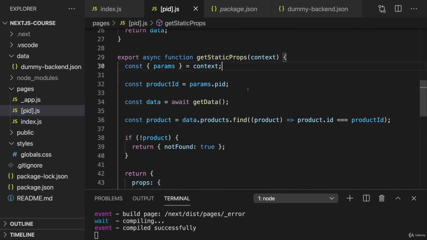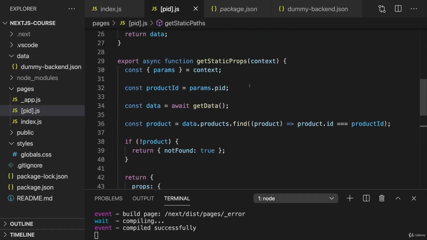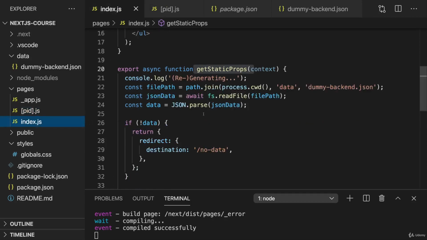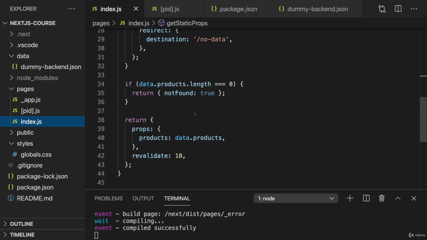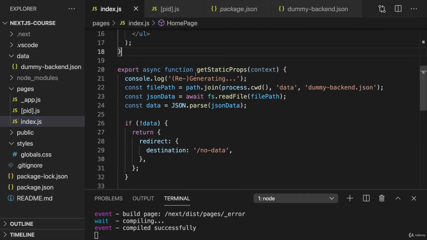Inside of getStaticProps and also inside of getStaticPaths, we don't have access to the actual request which is incoming, because these functions are not called for the actual request, at least not only. With incremental static generation, they are also called for incoming requests, at least sometimes if they need to be revalidated. But they are generally called when your project is built. So inside of getStaticProps, you don't have access to the actual incoming request.